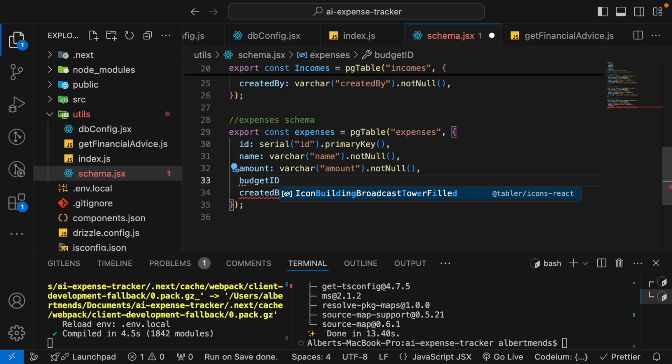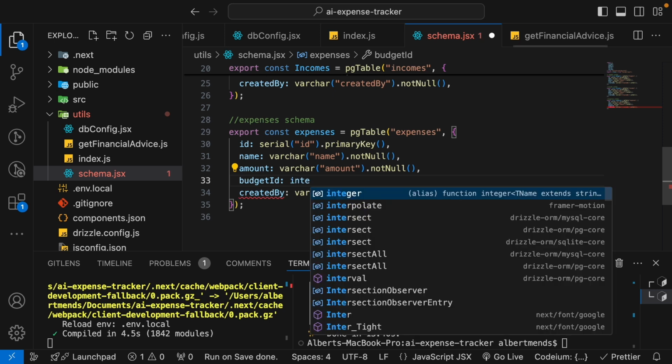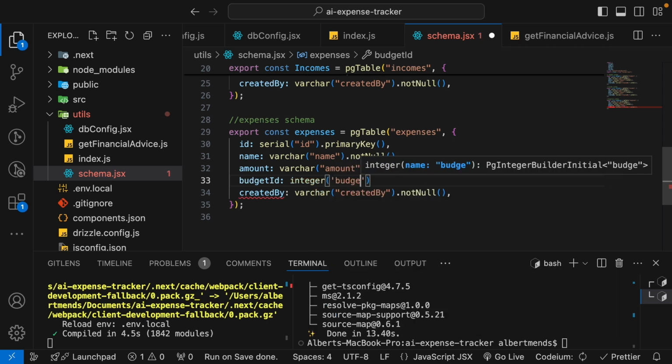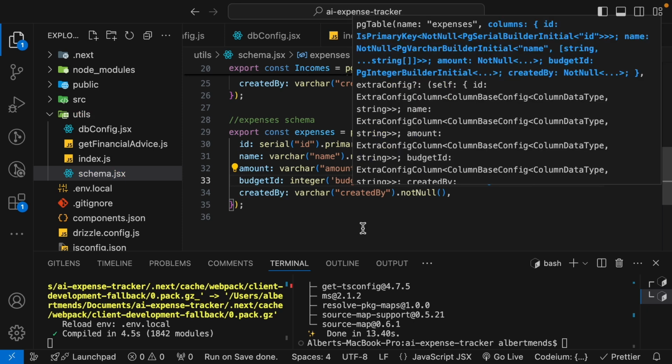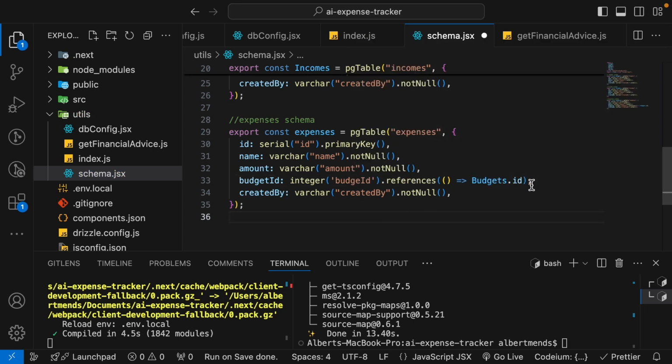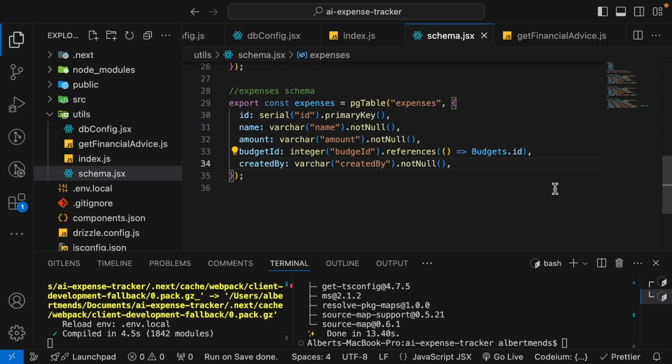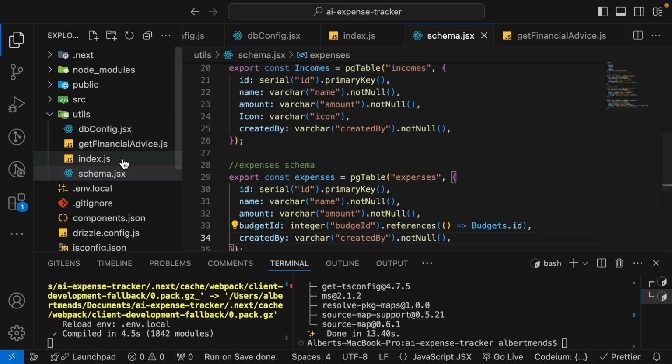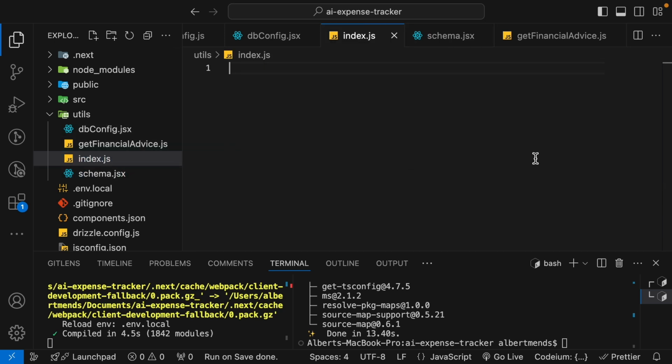So we have budget ID, and then we create an integer. And then that is going to be a reference to the budget ID. All right, so we are good to go. Let's move to the index page.